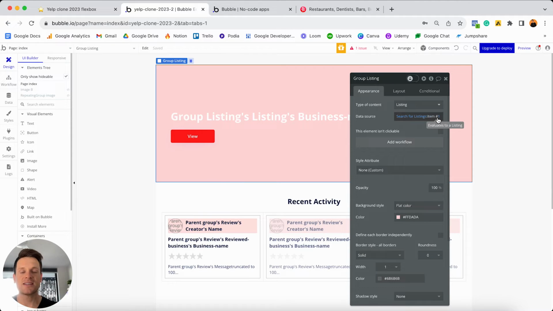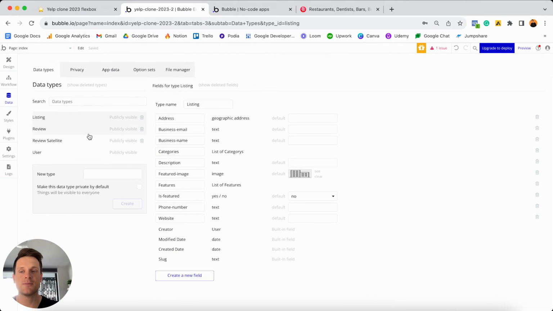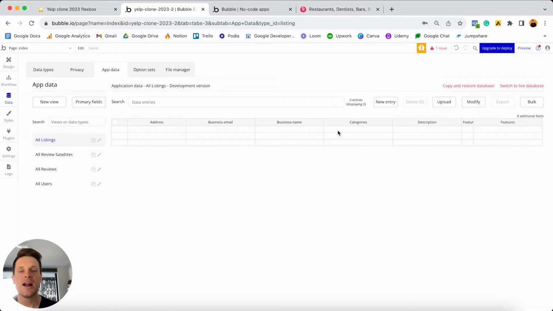And so to summarize how we're going to do this, the first thing I'd like to do is quickly just digress and jump back to my data tab and open up our listing data type. And once again, just highlight this field here known as is featured. So in your database, whenever you create something, you can open up your app data and you'll find all of the entries that have been created in your database inside of this table here.